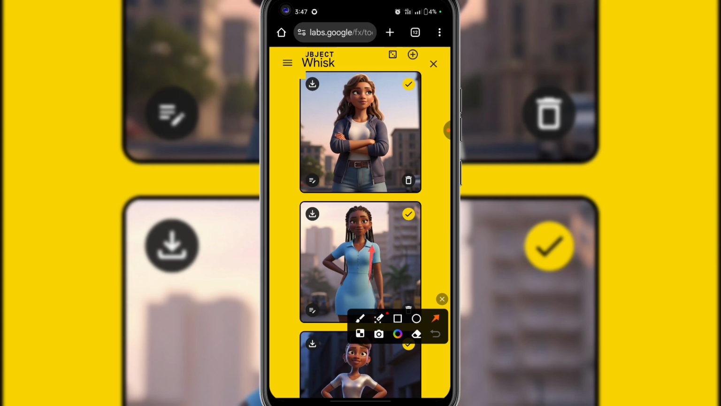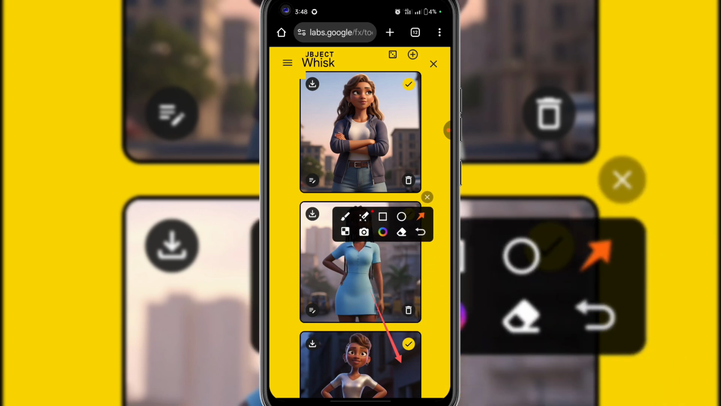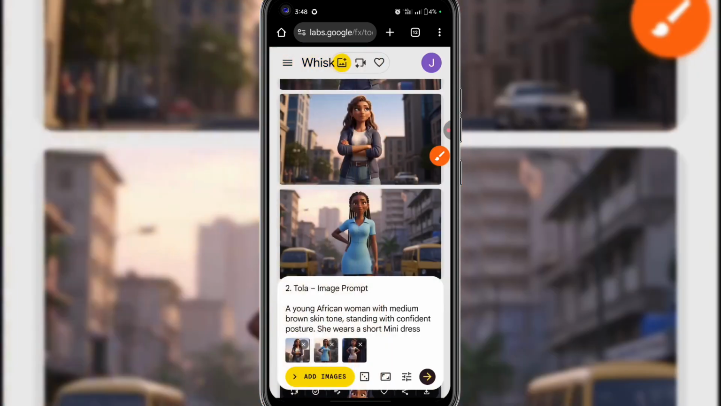Assuming I want only these 2 images, I'm only going to select these 2 images and I'm going to unmark. Let me show you. I'm going to unmark this particular one. It means that this particular image is not going to be in this particular scene that I want to generate. I don't know if I'm making sense. If I'm making sense, let me know in the comment section. So now let's go back.